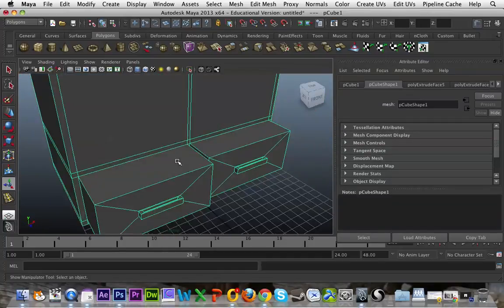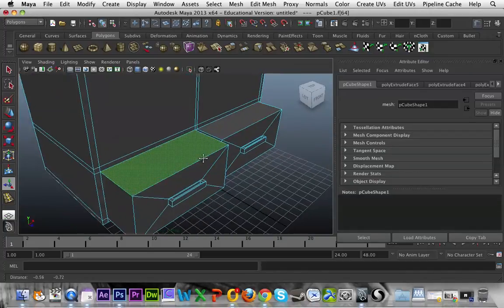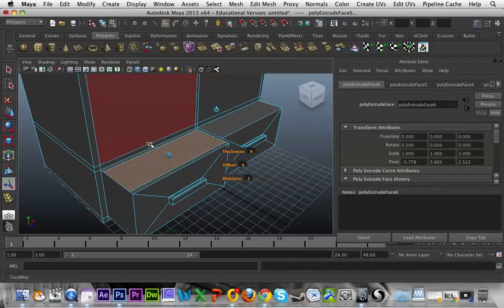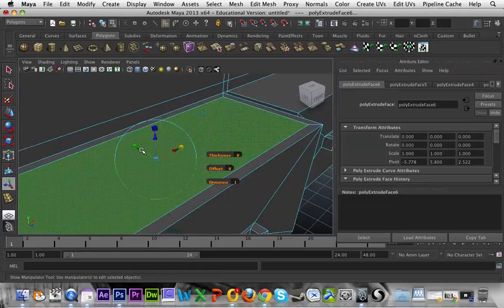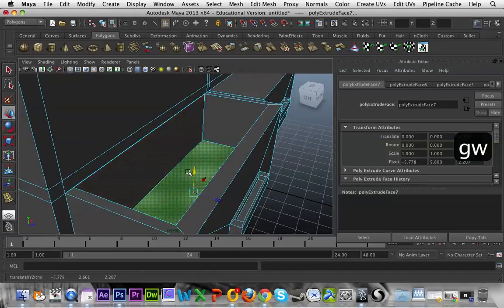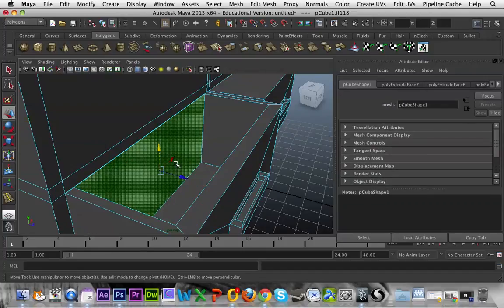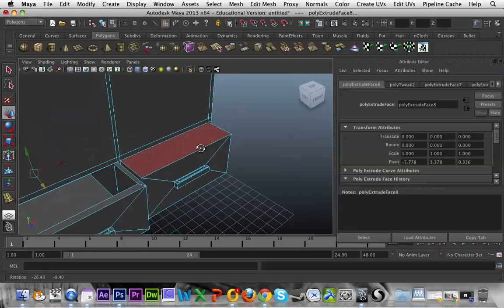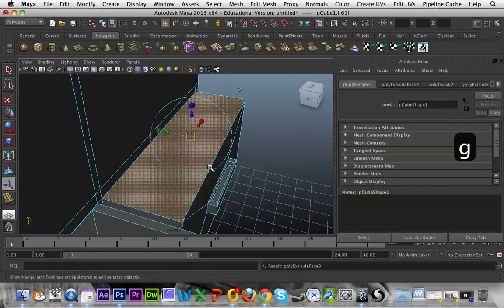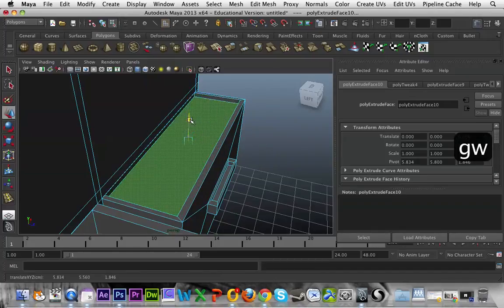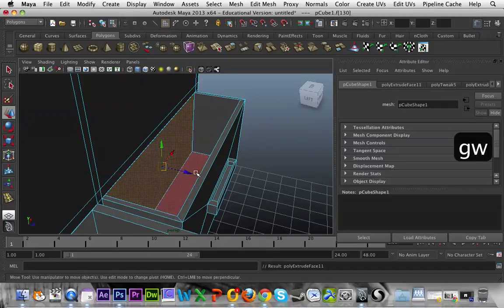Okay, next thing, I'm going to grab this area and extrude it. Exactly the same as the bedside table. Extrude again, move it down. Grab that back one, extrude it, move it in. And again, we're going to repeat that for the second drawer. So extrude and scale. Just move it down. Grab and extrude these.